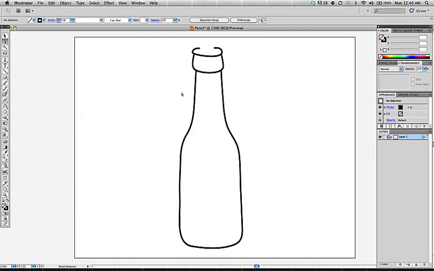So little earache man has come out and is now watching me draw a beer bottle. Say hi to everybody, Riley. Hi. Oh, the poor guy.